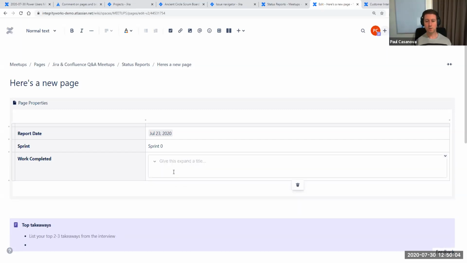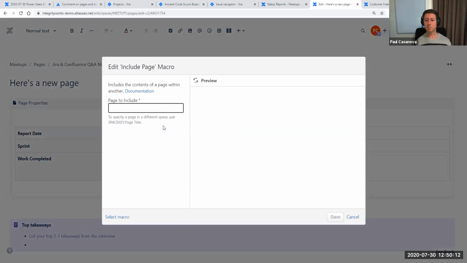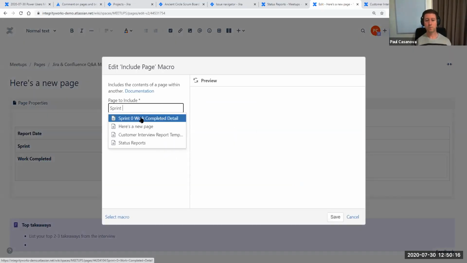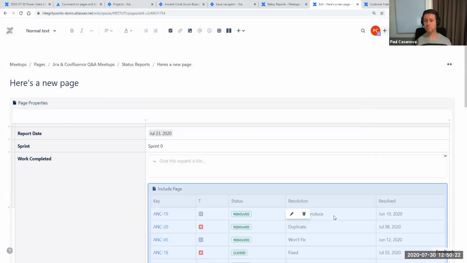I'm not going to worry about a title for the minute. And I want to include a page. And I think it was my sprint 0, work completed detail. I'm going to save that. Drumroll, I get no, oh, that's weird.